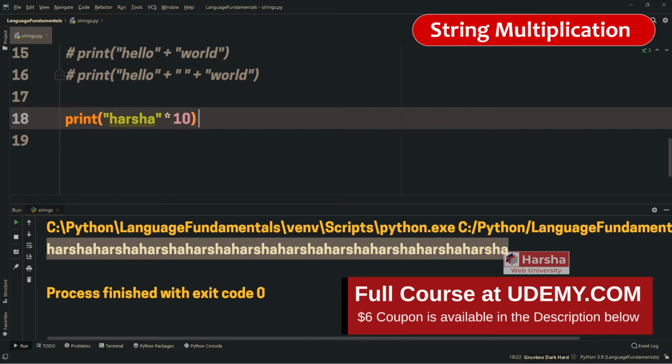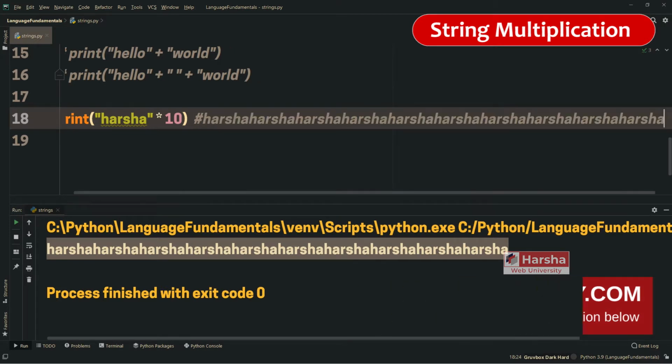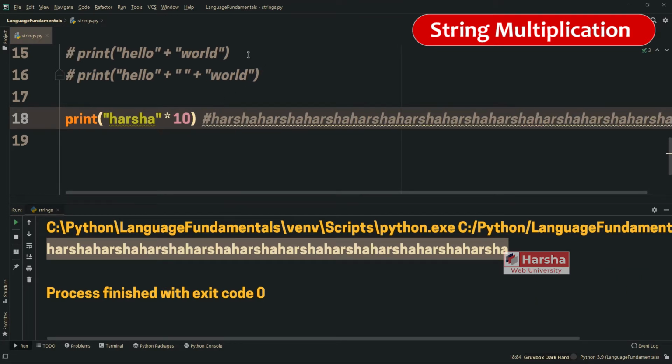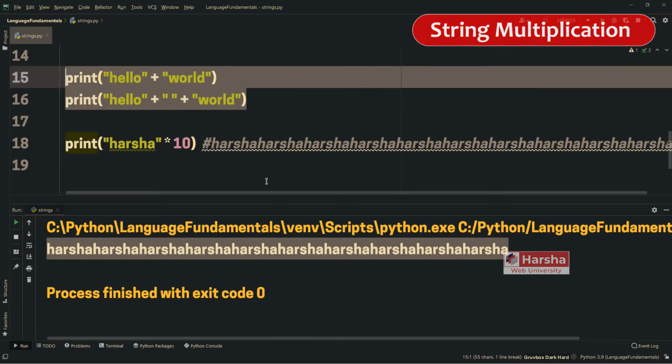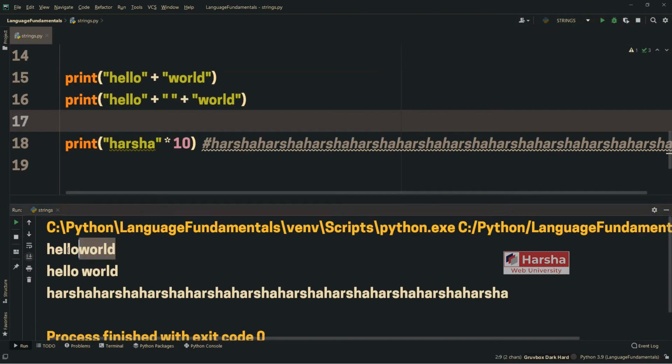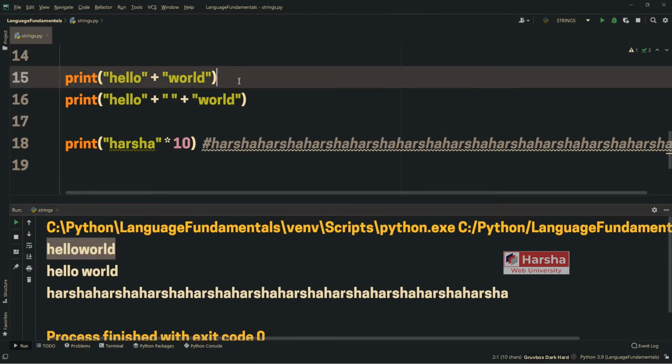So for your understanding purpose, let me write the comment. The comment begins with hash. And then after that, I am providing the output here so that at your practice time, it will be easy to refer. And I am writing the output of these statements as well.